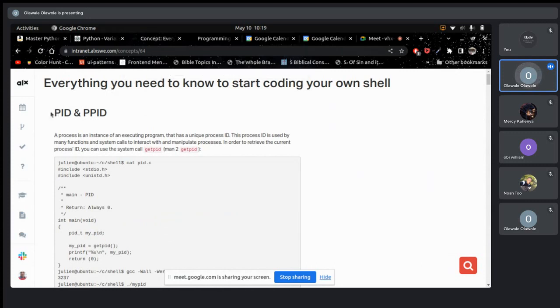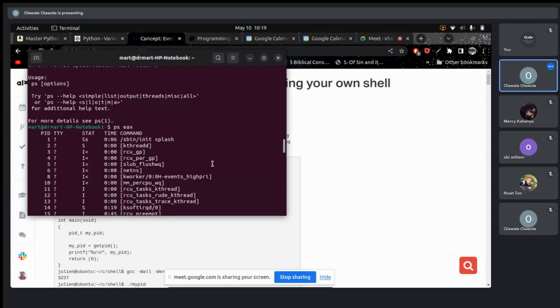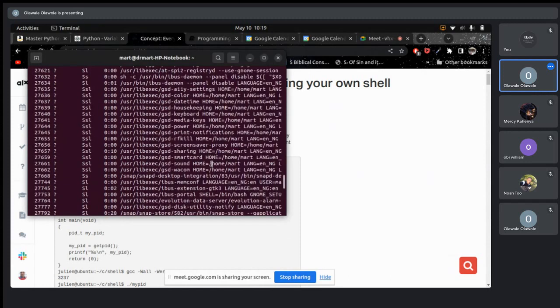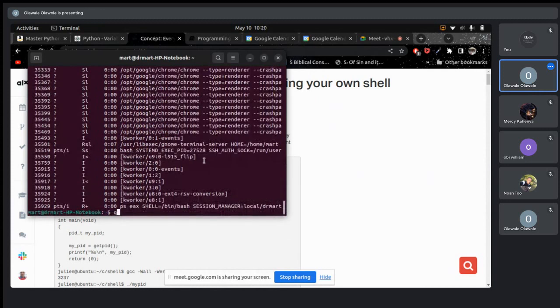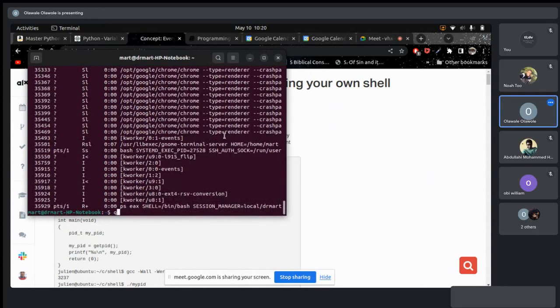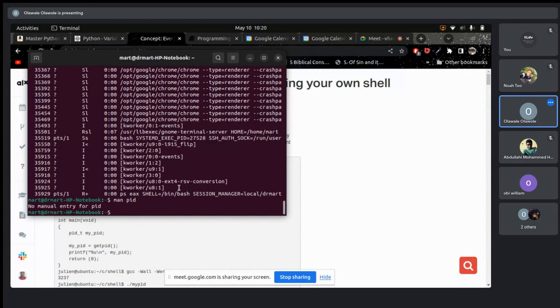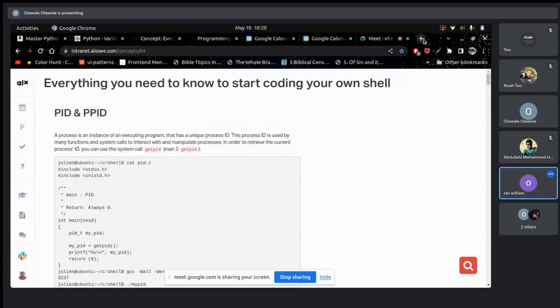So the first thing is PID and PPID. So let's unmute our mics. What do we understand by PID? What is PID? What is PPID? So guys, what is PID? What is PPID? PID is process.